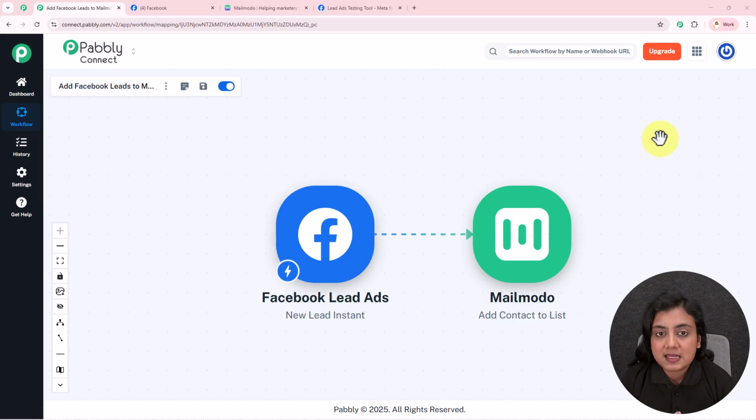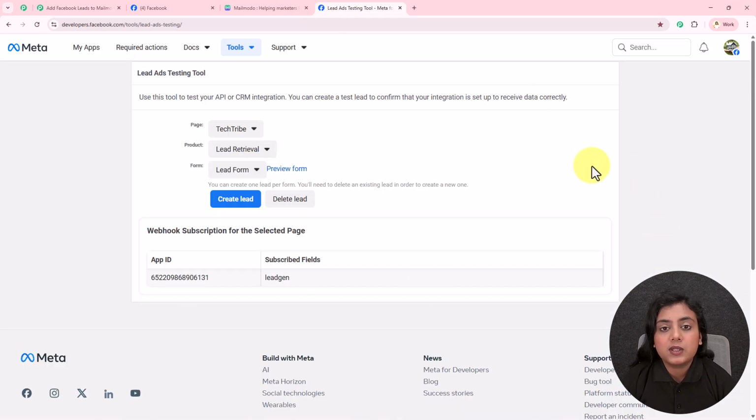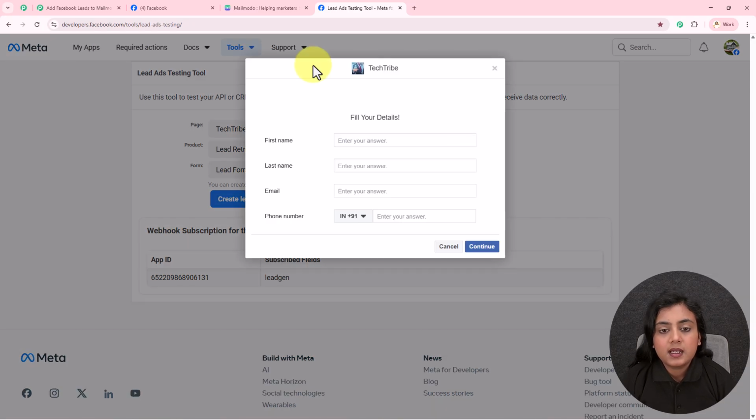So without wasting any further time, first of all, let me show you how this amazing automation is going to work in real time. I will generate a test lead with the help of Meta's lead ads testing tool for my Facebook lead. Okay, I will select the page with the help of which I'm promoting my business and form with the help of which I'm collecting my leads data. Then click on this preview form button. Now after clicking on the button, it is asking for these details, and this is my lead gen form.